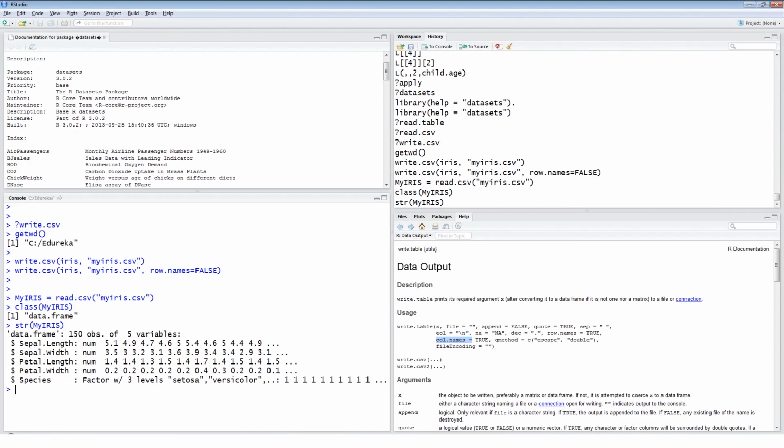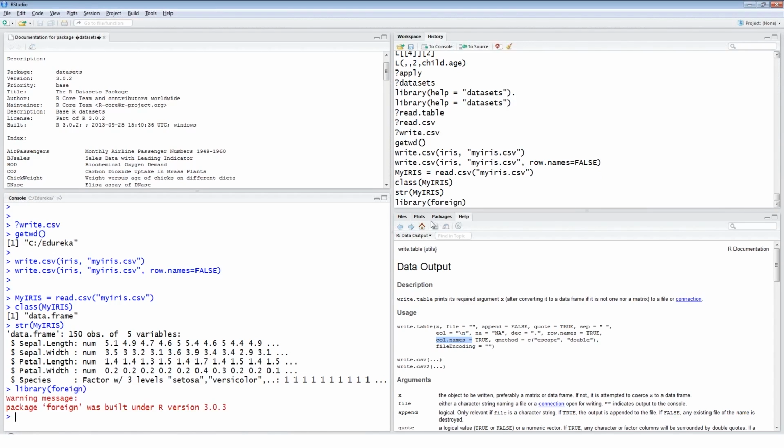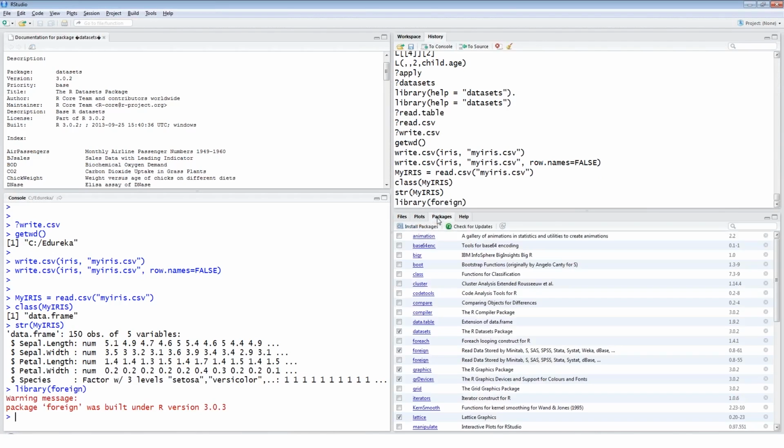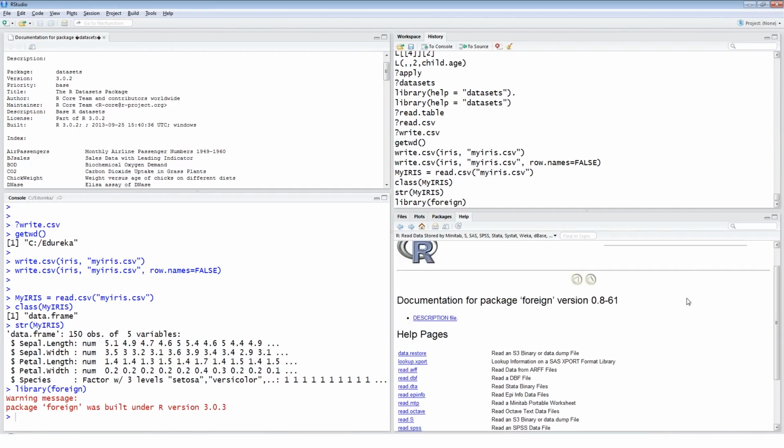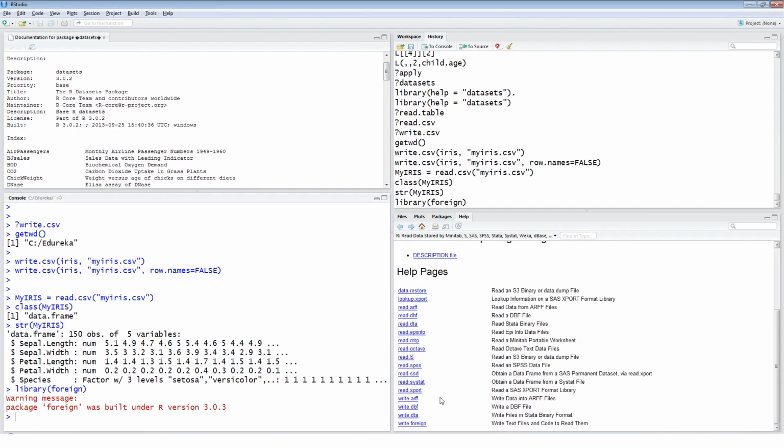Okay, that's how you read and write data to your local disk. Similarly, if you want other formats, if you want to get data from other systems like Weka or SAS, then you use the foreign package that we initially installed. That foreign package has a lot of adapters that you can use to import and export data. It supports Minitab, SAS, SPSS, Weka, and so on, for reading and writing several other formats.